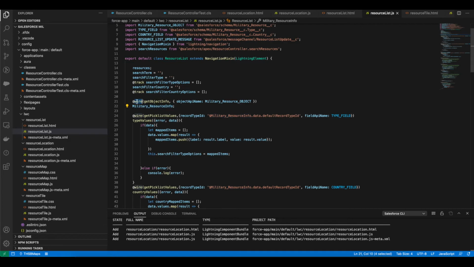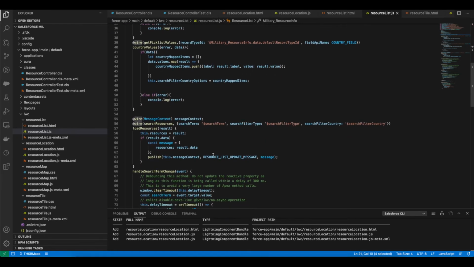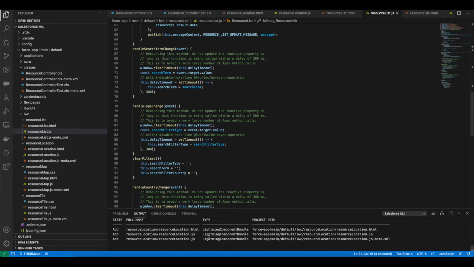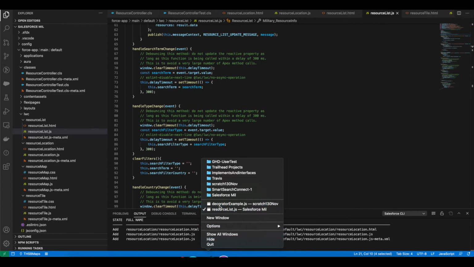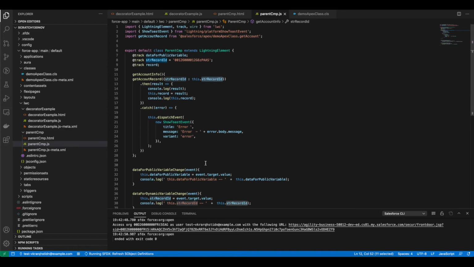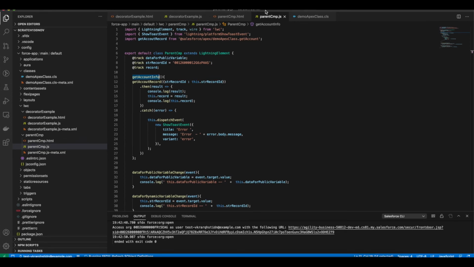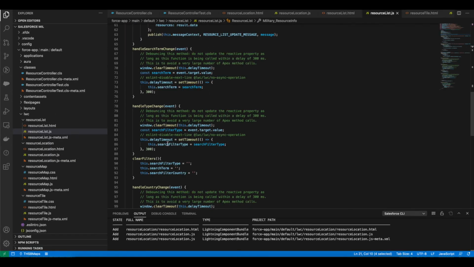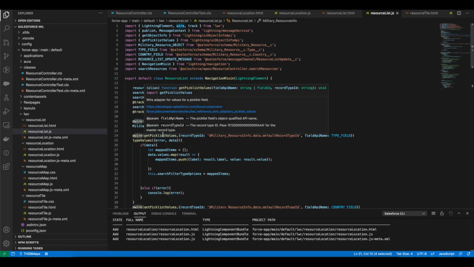And the difference between @wire, and we'll have a look at a different Apex method. We have one in our original component here. This Apex method gets called on click of a button, which clicks this function, whereas on that previous example, that only happened initially at the very beginning when it connected.